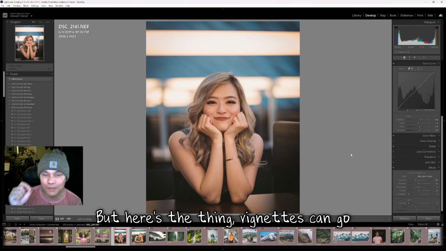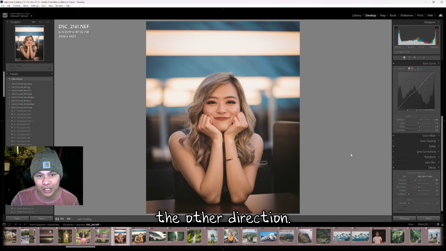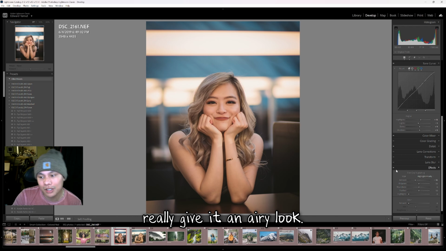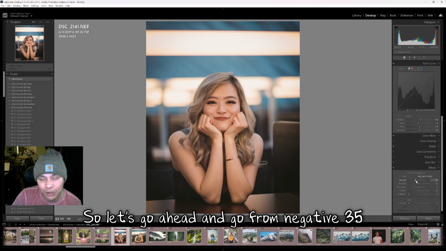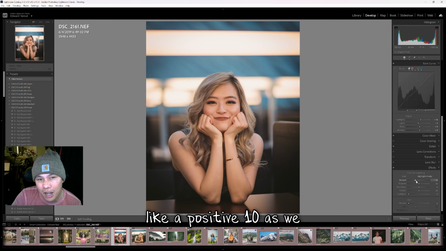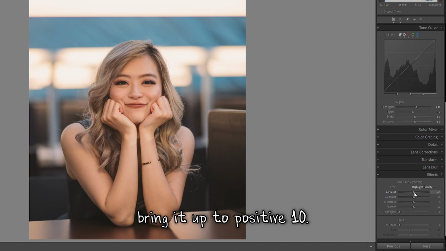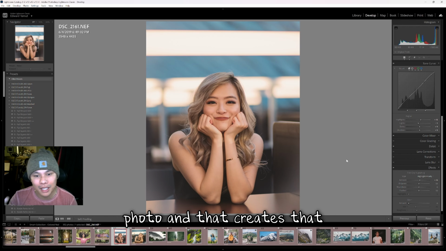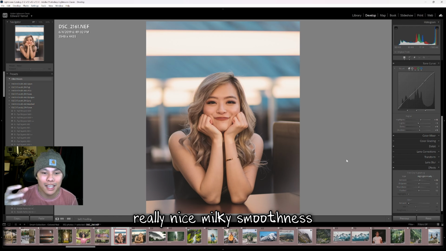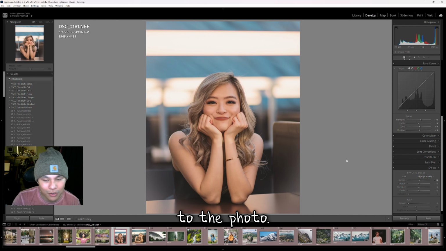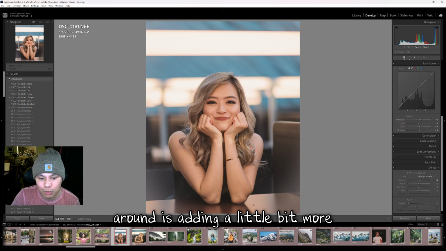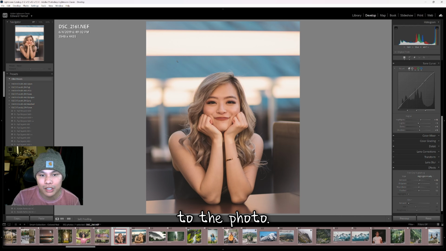But here's the thing, vignettes can go the other direction. It can also brighten the background to give it an airy look. So let's go from -35 to something light, like a +10. As we bring it up to +10, now we have really brightened up the photo, and that creates that really nice milky smoothness to the photo. And you can tell that this small haze around is adding a little bit more airiness, dreaminess to the photo.